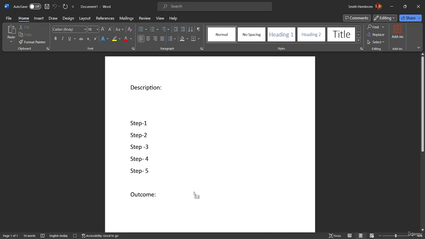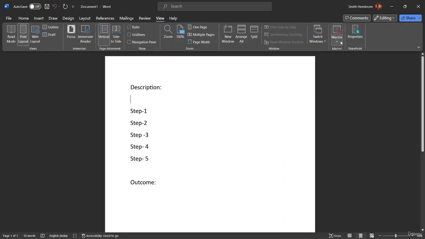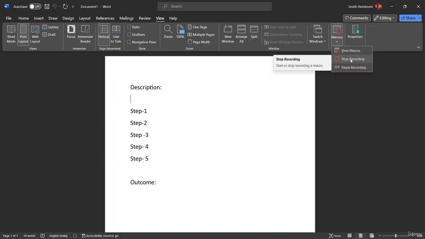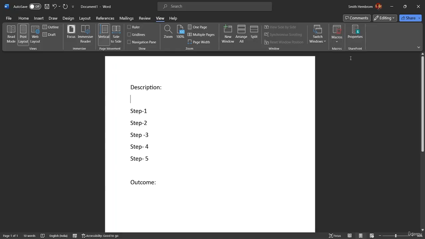So once I've increased the size over here, and everything else like the spacing is fine, I am going to come here again onto my view option, and from the view option I will just click on the stop recording option. Here you guys can see now I have stopped recording.